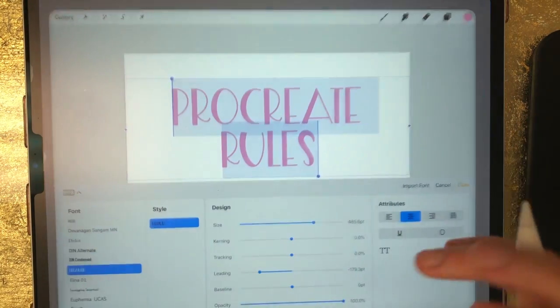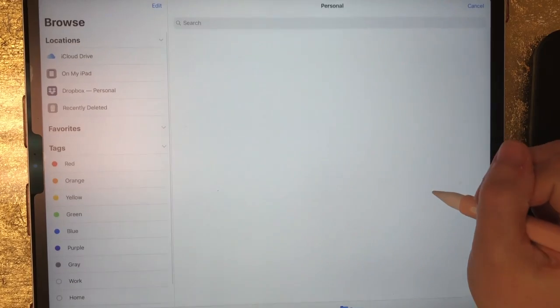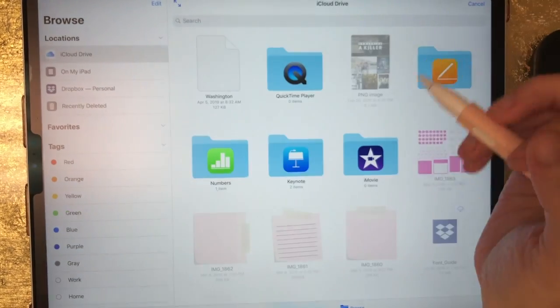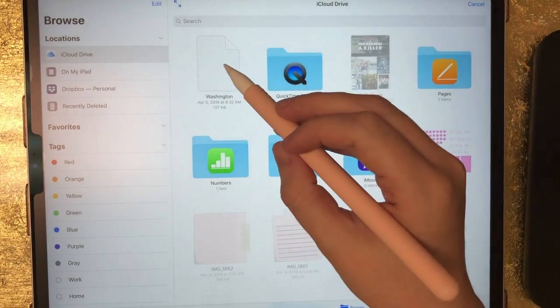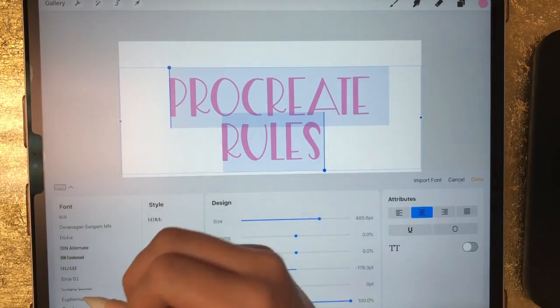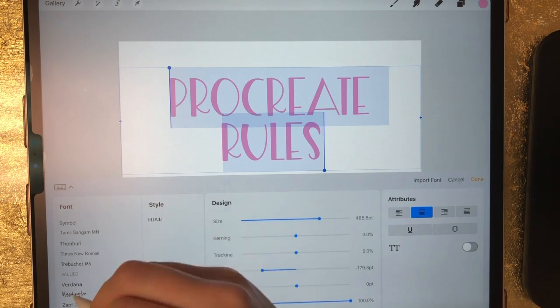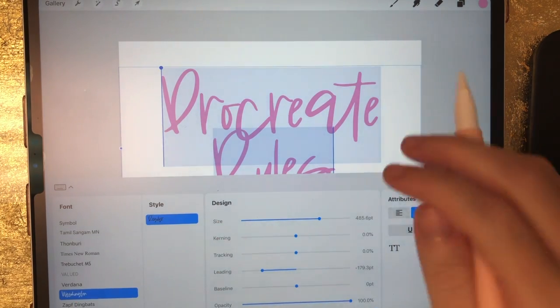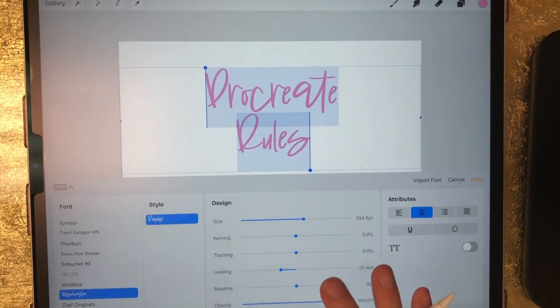So now I can go back into Procreate. I can click on Import Font. I can go to my iCloud Drive. There's the font right there. I'm going to click on it, and it imported. And there's the Washington font. So I'm going to do one more font.